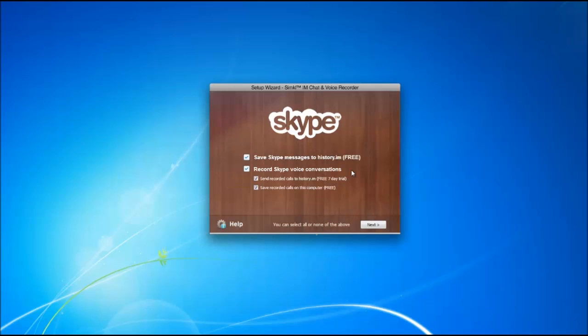In the next part of the installation, you're going to see several checkboxes that you can either check or uncheck. You're going to notice that it says save Skype messages to history.im. That means that you can have all of your messages backed up using Simkl. It's also going to give you the option to send all of your recorded calls to history.im as well. That means that Simkl is going to back up all of your recorded conversations to the cloud.